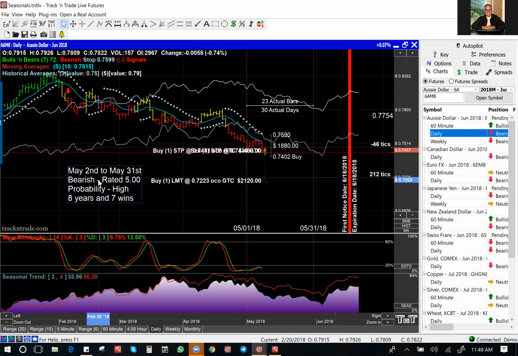That market is supposed to be bearish, rated 5.0. Probabilities are high. It's got 8 years of history and 7 wins. So if you had entered that market on May the 2nd and exited on May the 31st, you would have won 7 years out of the past 8 years. Now, this does not include any commissions and fees or anything else that are involved. I'm just showing you a straight dollar amount. You'd have to take into account commissions and fees, etc.